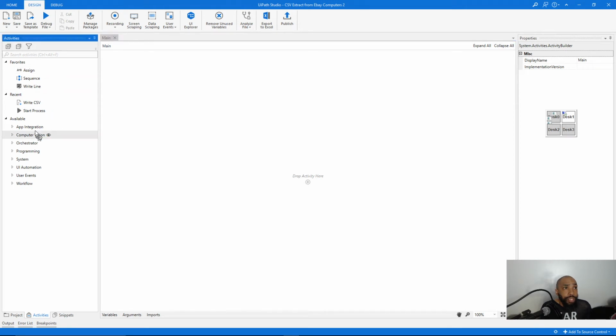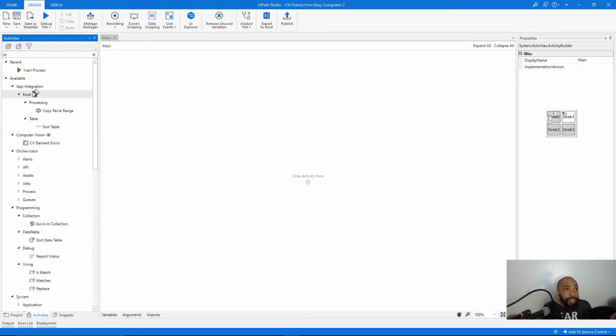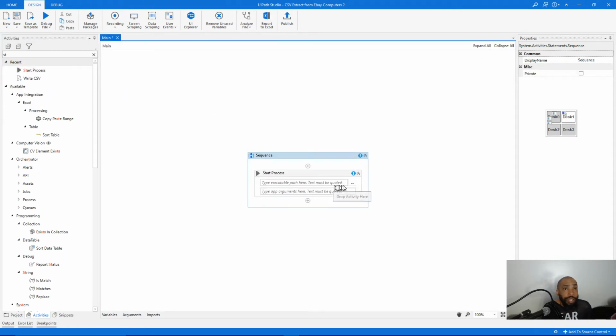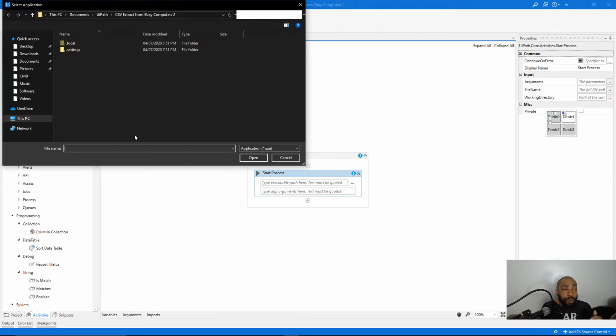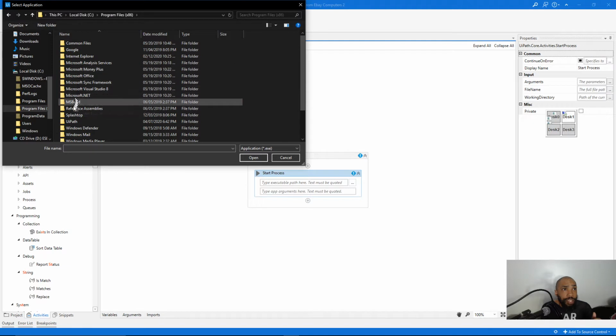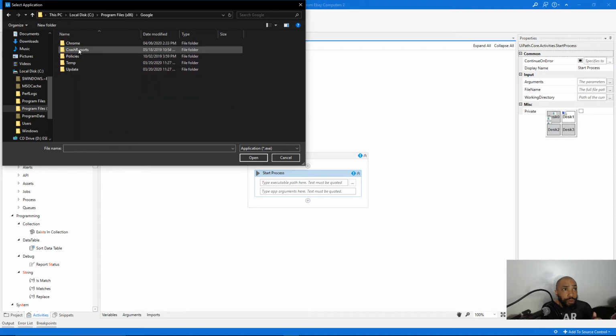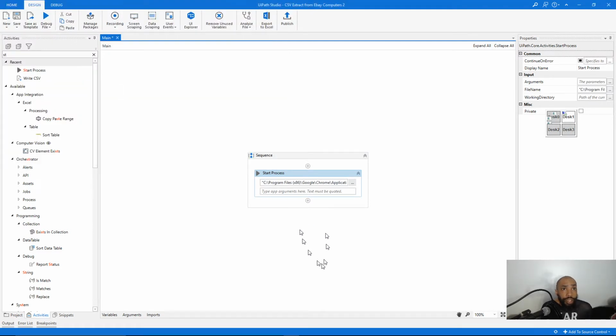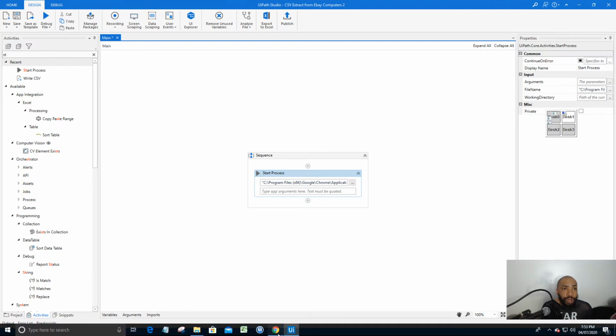So I'm going to go to recent activities. The first thing I'm going to do is start process. We'll drag that on in here. I'm going to call this process to open up Chrome. So that would be in my Program Files x86, Google Chrome application Chrome. And then I'm going to put right off the bat the page that I want to open up in there.